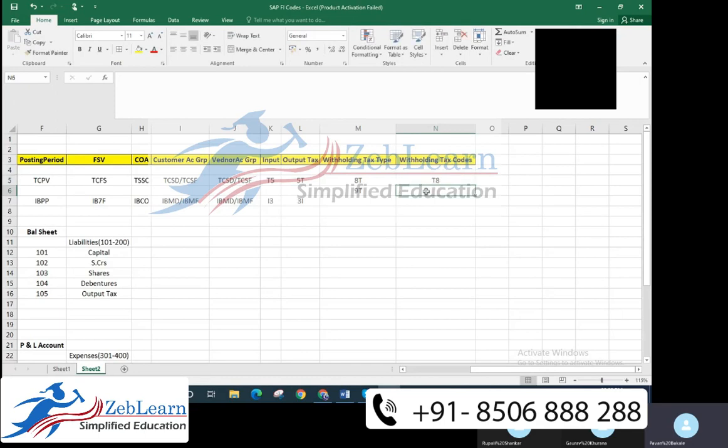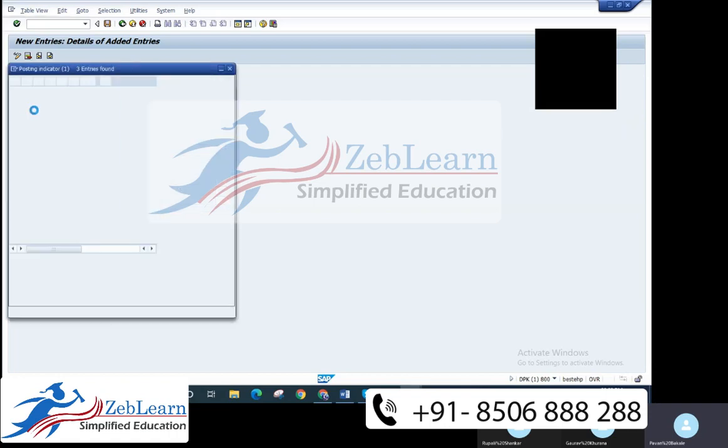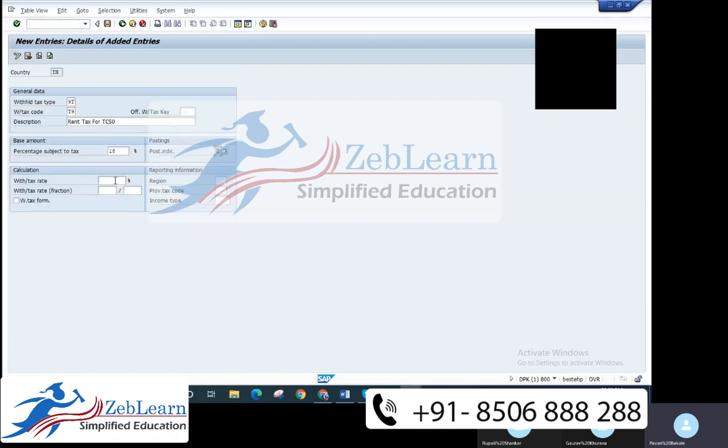T8. I'll take a 90, T9. Here I'll put 90, T9. Here I'll put rent tax for company code TCS 0. Here you can put whatever percentage you want. You can take 18. Post indicator you can take as 1. Again you can put 18, you can take the same here. Then save.